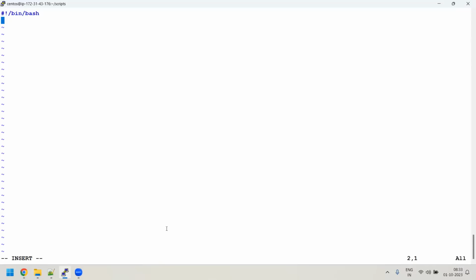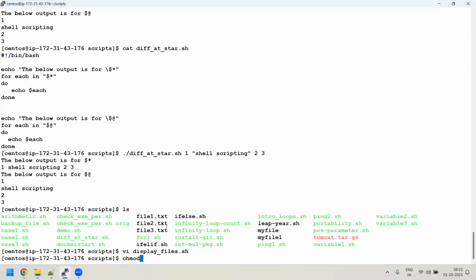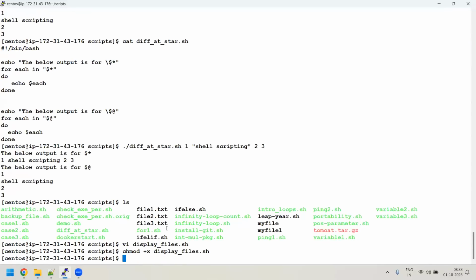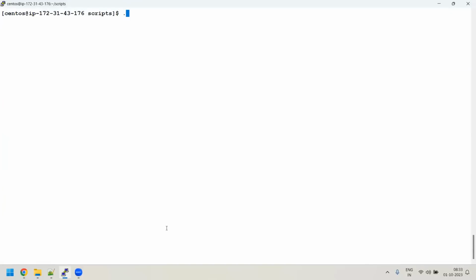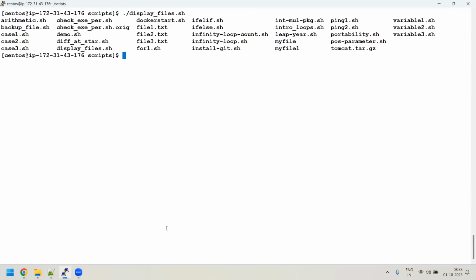Okay, fine. So now what I will do, I'll just simply write an ls command. That's all I need, right? So I'll save this file. I'll just say chmod +x display_files.sh. So I'll execute the script. Yeah, definitely it will show me the ls output, no?